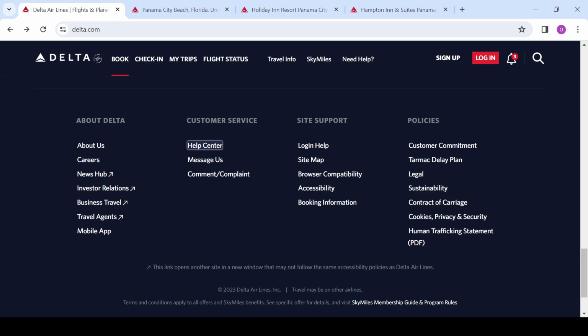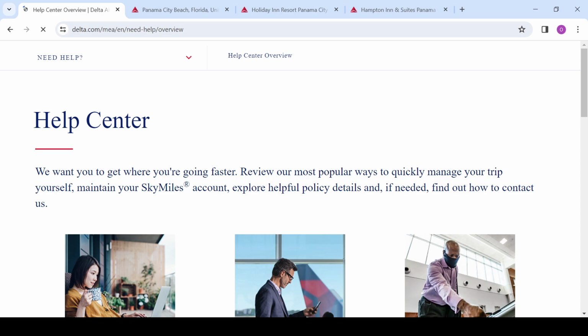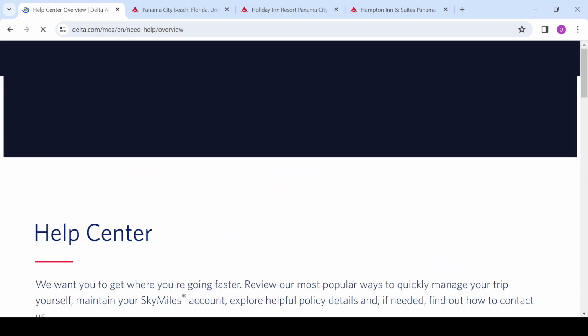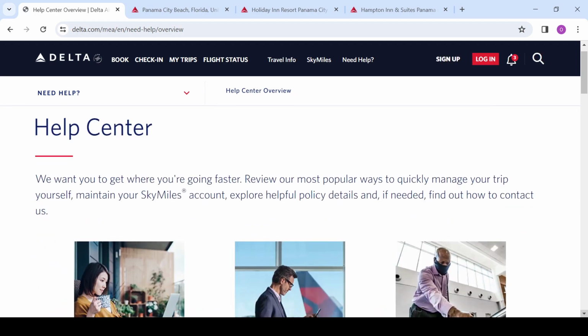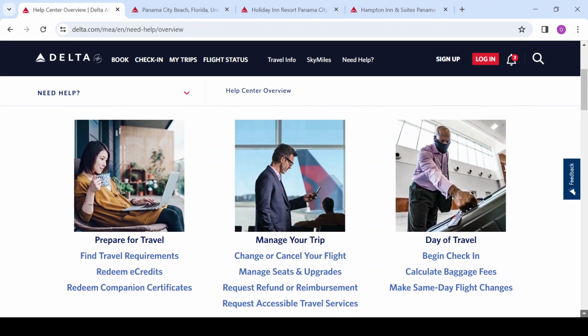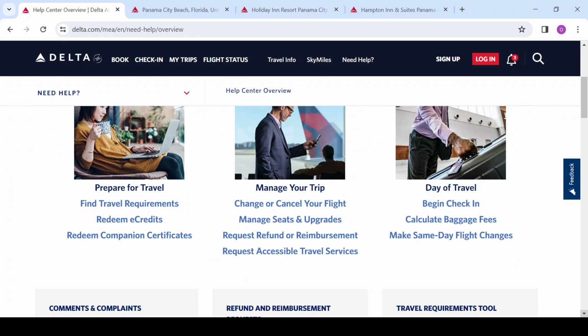So you click on Help Center and you wait for the page to load, just like I'm waiting here, and the Help Center page has been loaded. Here you see that you can learn how to prepare for a travel. Here you can ask about how to manage your trip. You can also ask about the day of travel and all that.